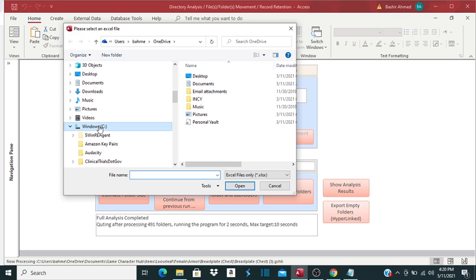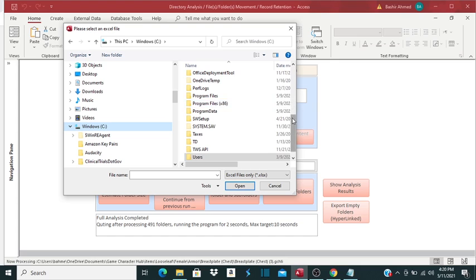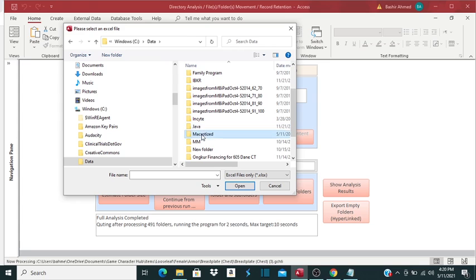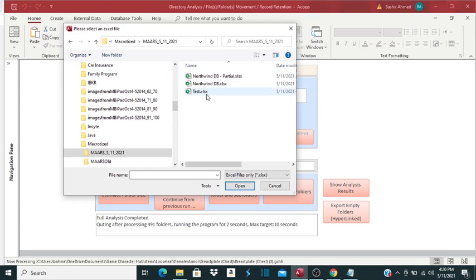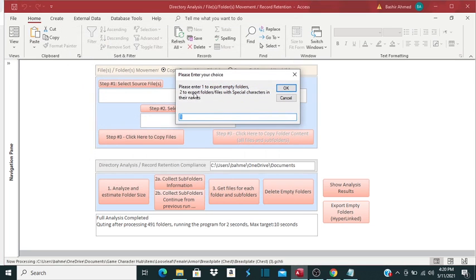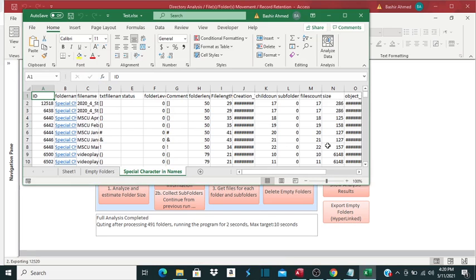So let me go, I have an Excel file somewhere under data, macrotized. I have a test Excel file in here. It asks me what I want to do: enter 1 to export empty folders, 2 to export folders with special characters. So let's do folders with special characters. Click OK. What's happening here, you can see it's exporting the data that has special characters in it.